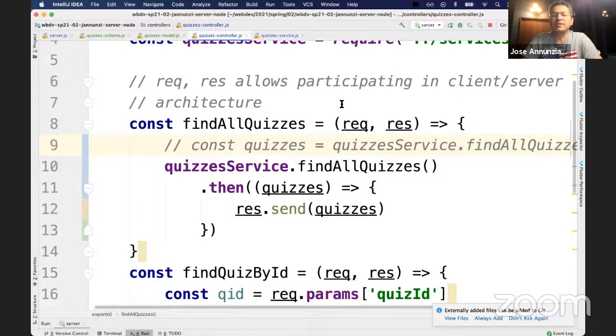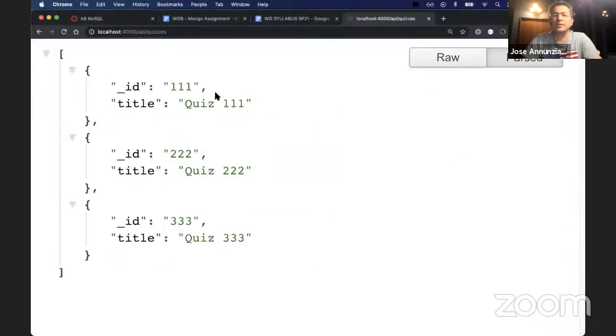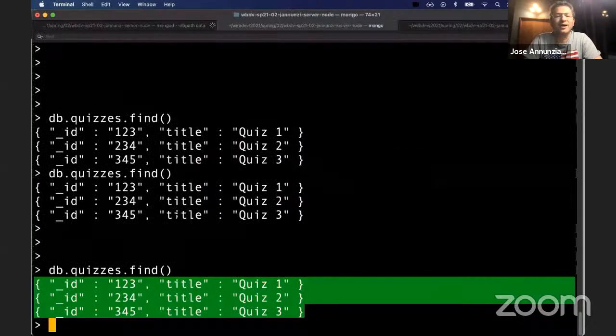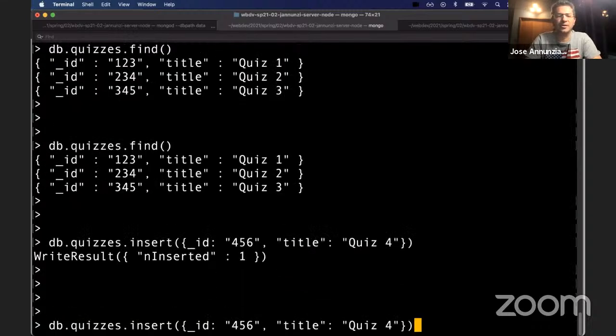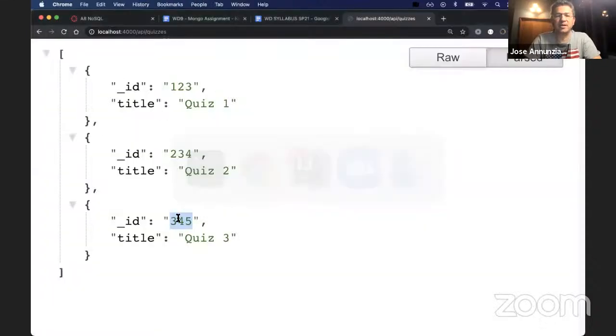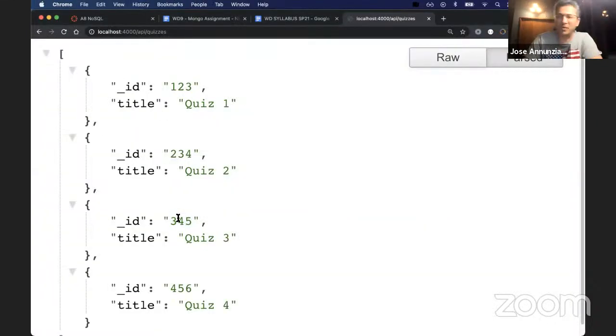Let's try it out. Let's run this, and let's go back to the client. Notice that this used to be 111, 222, 333. Now, if we run it, notice that now we get the correct data coming from the database. And if you don't believe me, we can insert a new quiz. Let's insert another quiz, quiz 4, whose ID is 456, comma, and then the title is quiz 4. So let's look at it, we've got 4 quizzes. If we come back here and refresh, notice that we have those 4 quizzes. Okay.